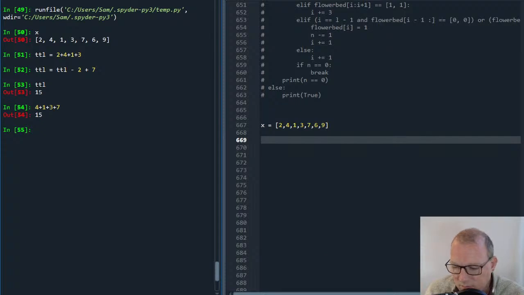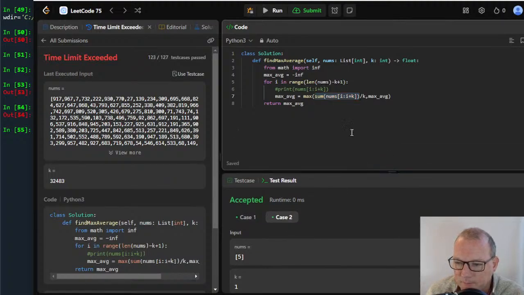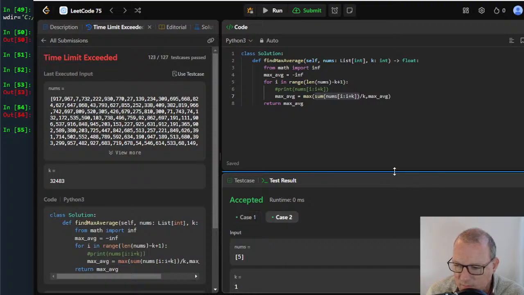Let's see, here we are. Where was it? Let's go back. Test case. Bring this over here.